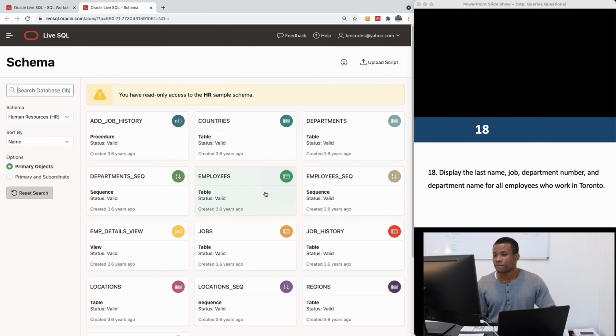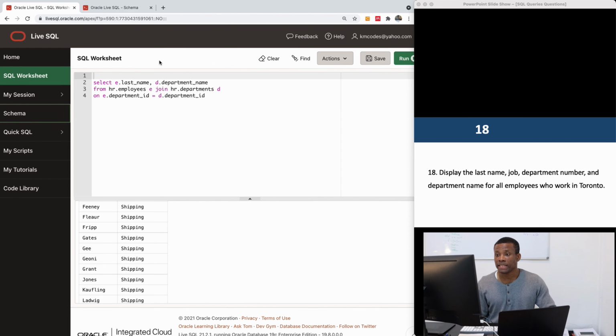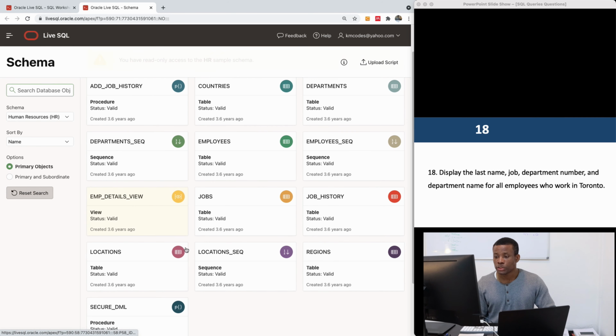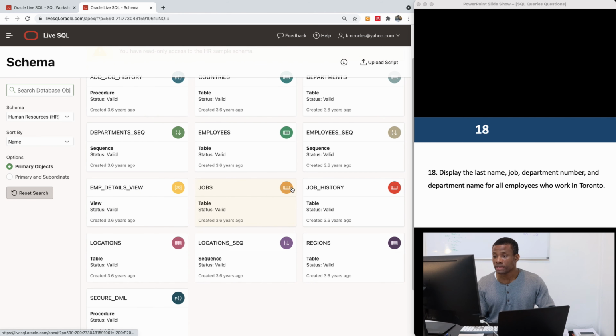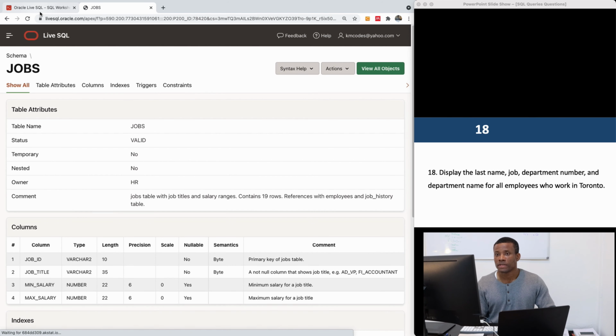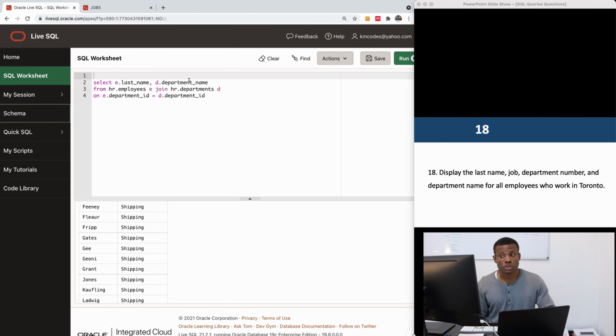The last name comes from the employees table. Then the job, that's another thing. Is there a job table? Yeah, we have jobs here. So for the jobs table, we can call it J. So we have J.job_title, right? Job title is what is expected, not the job ID. So I'm going to say J.job_title.